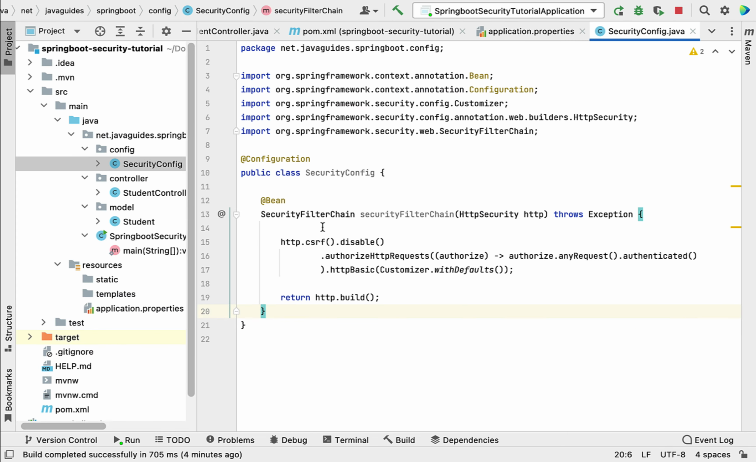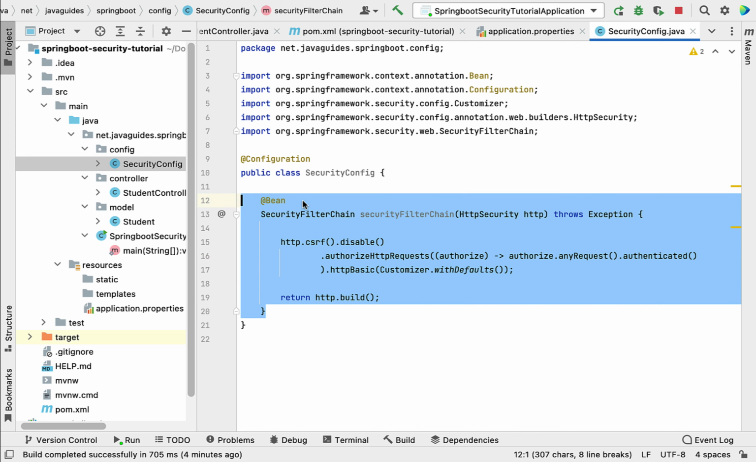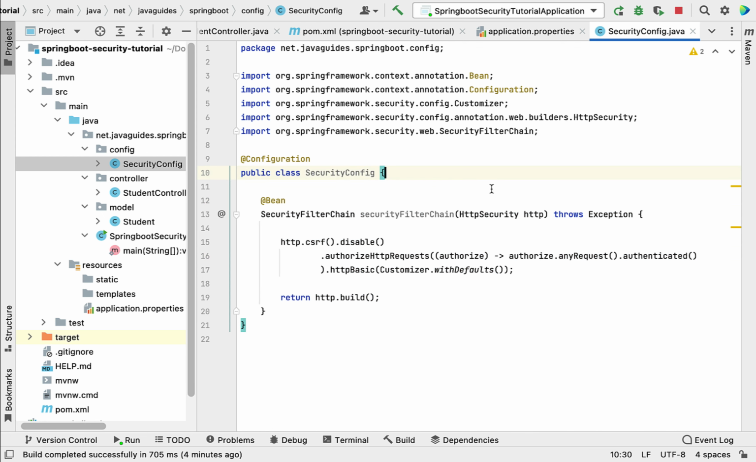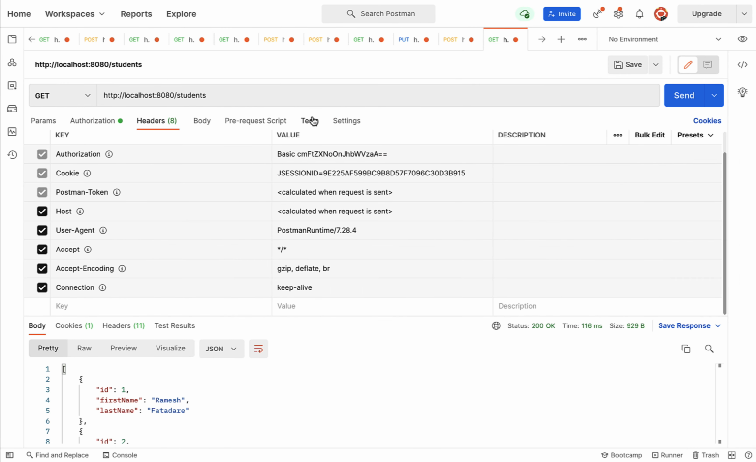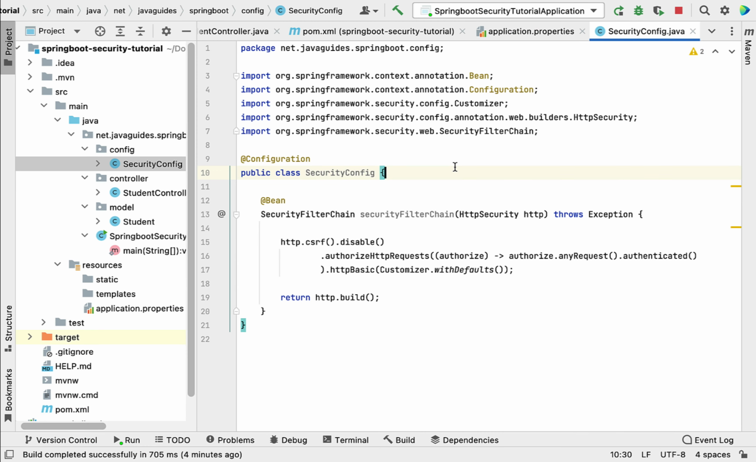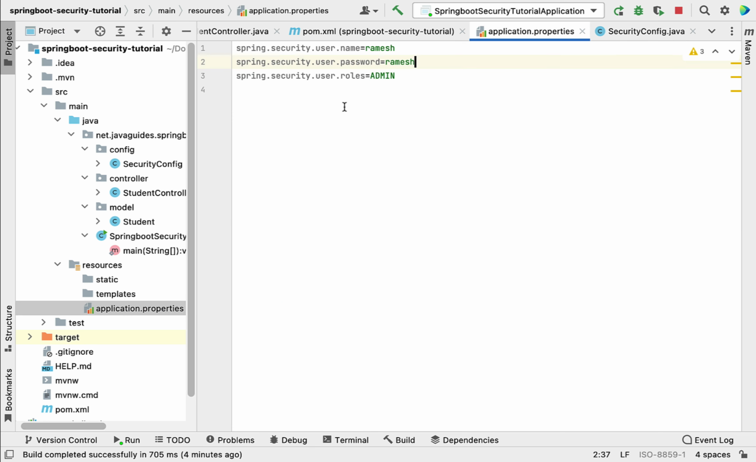Alright, I hope you understood how to enable HTTP basic authentication and how to use it to secure the REST APIs. Next, let's see how to secure the REST endpoint using in-memory authentication. As of now we have used only one user. Now let's create a couple of users, and we'll store those users in an in-memory object that is provided by Spring Security.